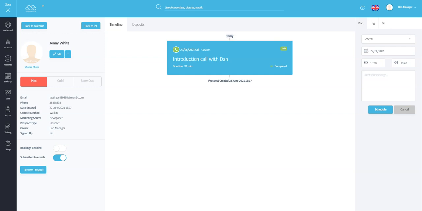I can now log how that call went. So I click on Log, click on Call. How did the call go? It was successful. And I can put in any information that I wish to on here.